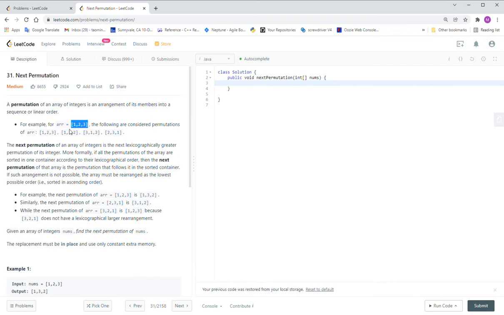This permutation is bigger than 1, 2, 3 because 3 is bigger than 1. So what is the next? Next is to find all the bigger ones and find the closest one to it. Okay, let's look at an example.